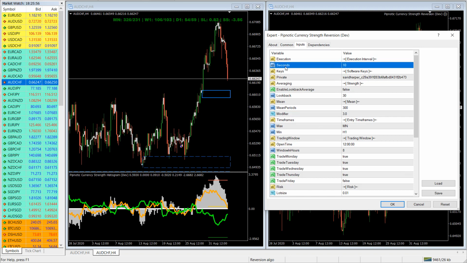Okay, the first setting here is the seconds. This is the interval at which the algorithm is being executed. So I'm setting it to run every 10 seconds. So every 10 seconds it scans everything like a maniac and then sees if there are any entries. If there are, it opens a trade. If there are not, then it waits 10 seconds.